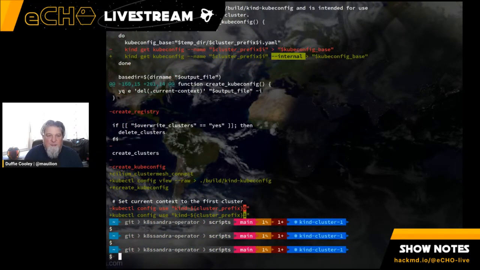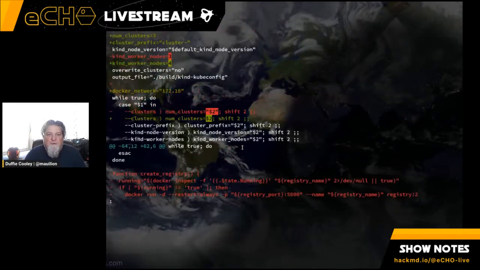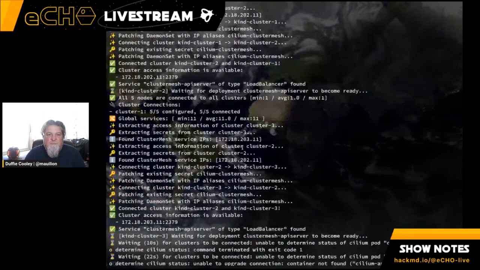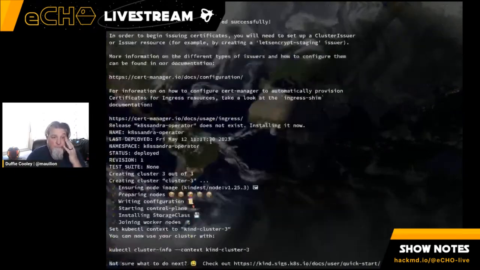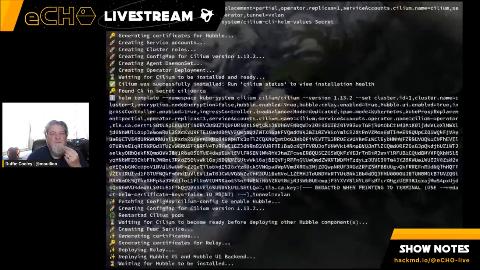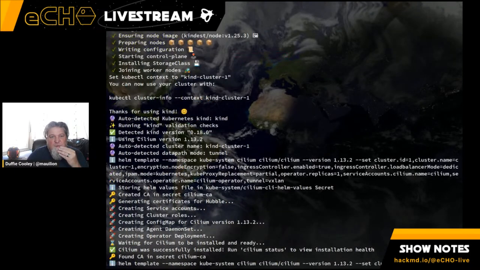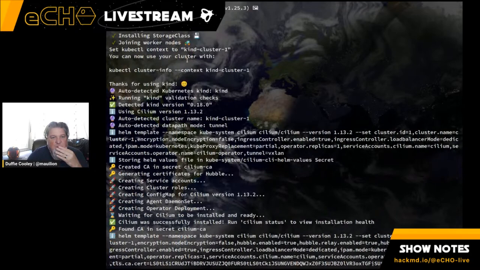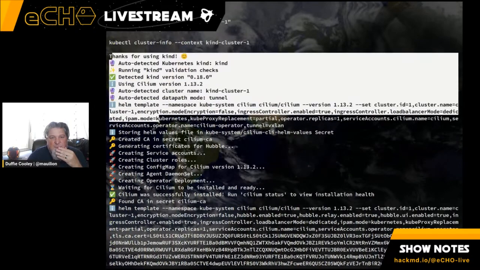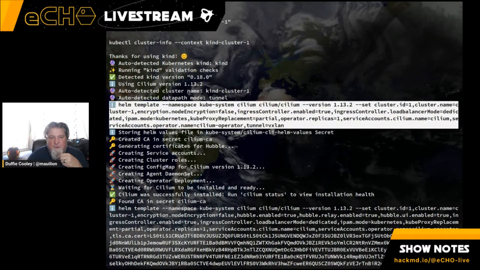So what that did is deploy the cluster itself. And we can look at that history right here. Here's the output of this script. It's going to create 3 clusters. The first one it creates has 4 nodes, the control plane and 4 workers. I'm deploying Cilium. Here's the configuration of the Cilium piece that's being deployed. I have set this to cluster ID 1.